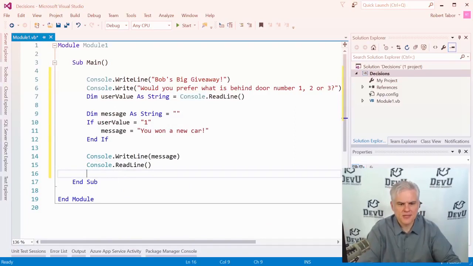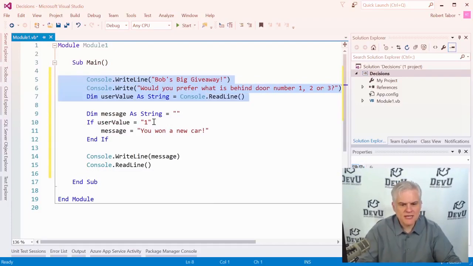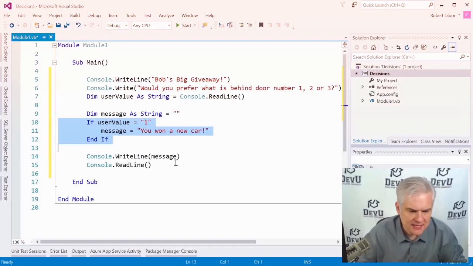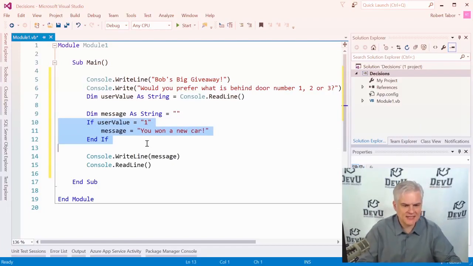Alrighty, there we go. So I think probably most of this would make sense as you look at it on my screen. The one thing that might look new to you is the if statement that we have here in line 10 and the end if in line 12. And notice that there's this level of indentation creating essentially a code block in between the if and end if statements. So we've set up this condition: if the user value is equal to 1.